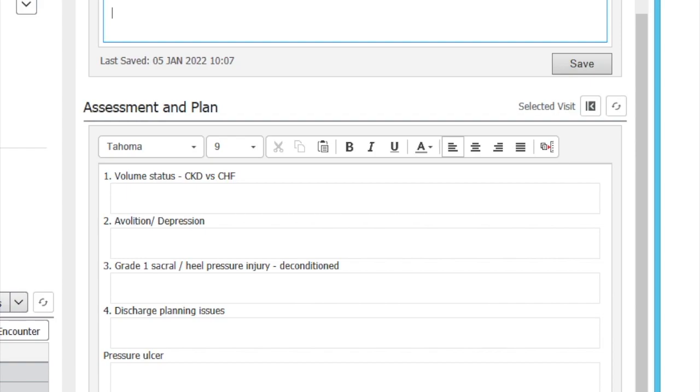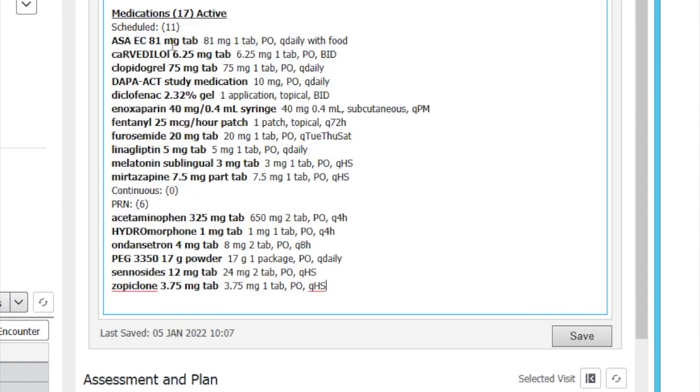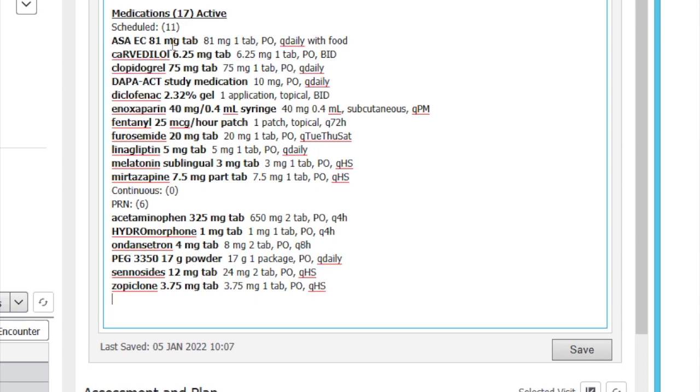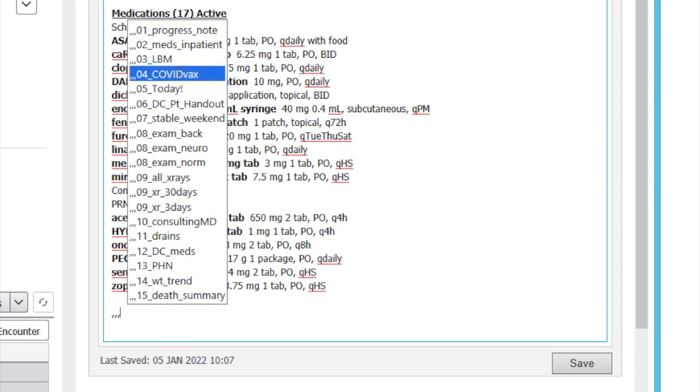What the heck is an autotext and how can it help me? Let me show you a couple ways. Let's bring in the patient's current medications. And it auto pulls in the medications. Let's find out when this patient's last COVID shot was, or the series of COVID vaccines.